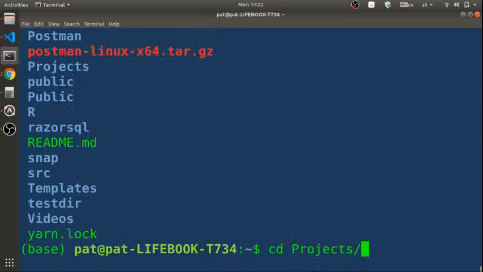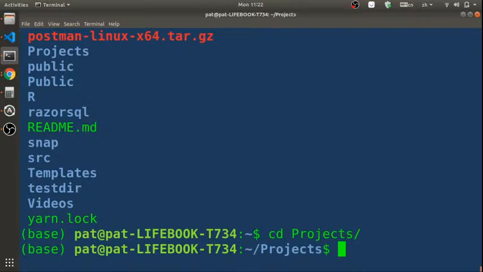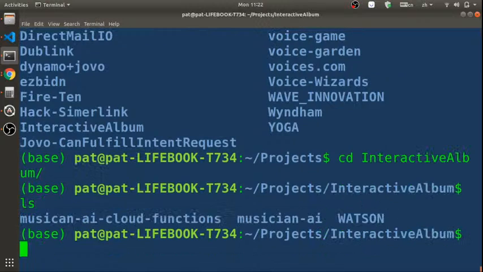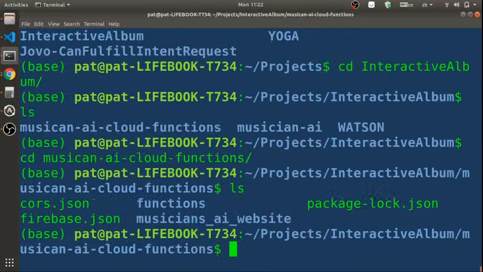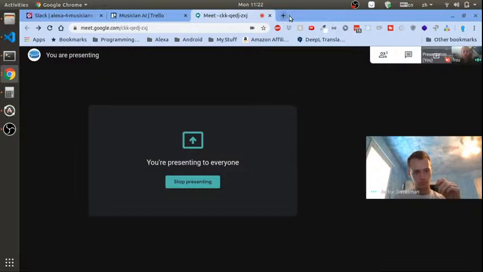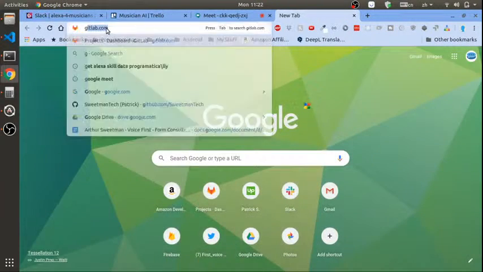LS, okay, CD projects. We are making this for Alexa for Musicians. So I believe that's called Interactive Album. And now we want to be in the Cloud Functions folder. Functions are what we care about, so let's see what branch we're on. Git status. We are on the logo upload branch. I'm not sure if that's the branch I want to be on, so now I go over to GitLab in the repository.